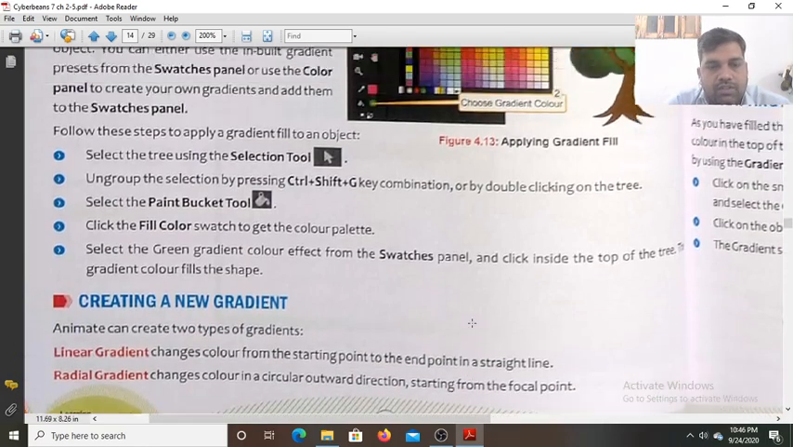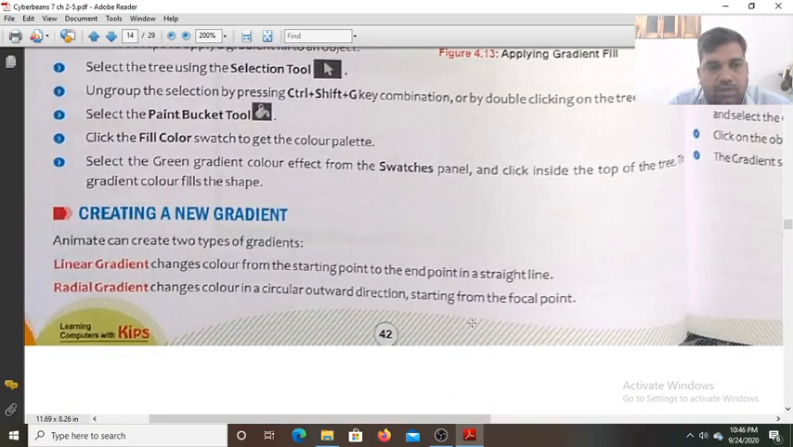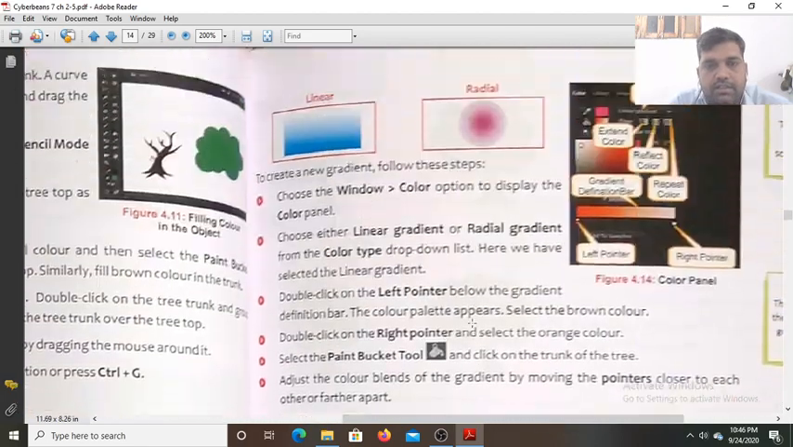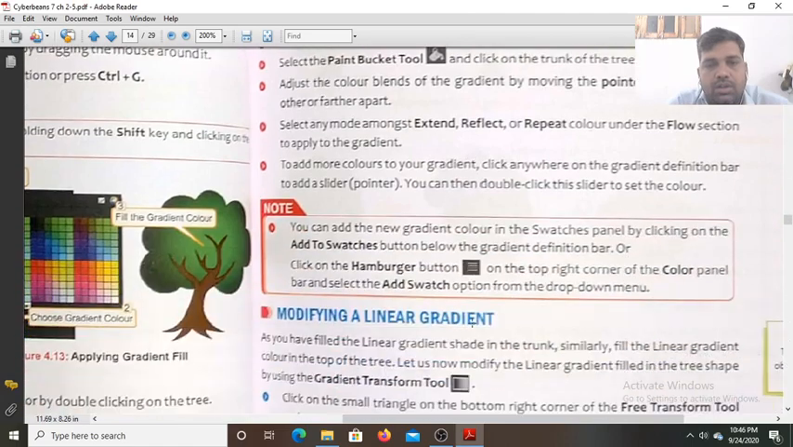So this is all for today, students. In the next class we will study how we create a new gradient and how we modify a linear gradient.